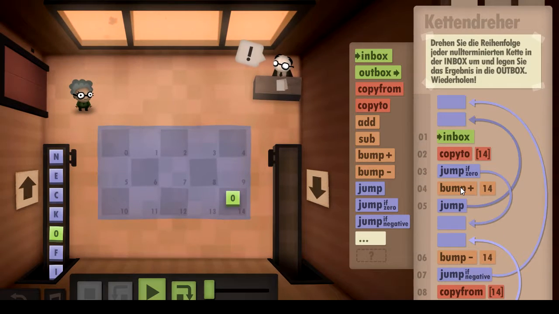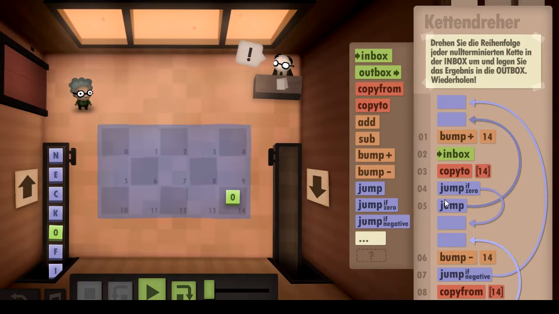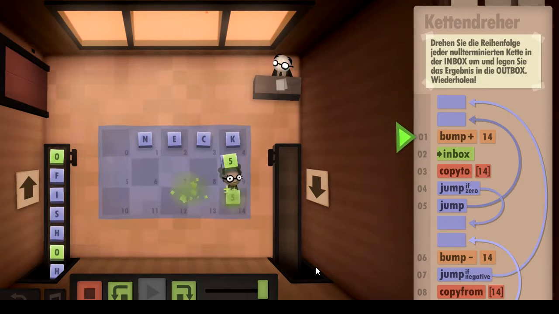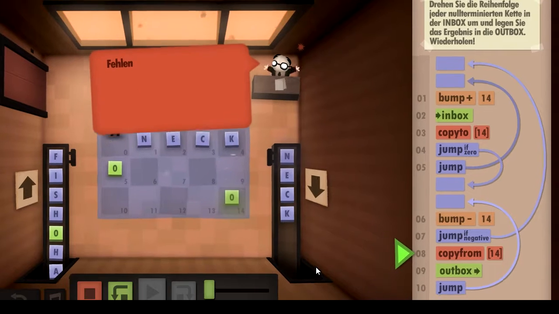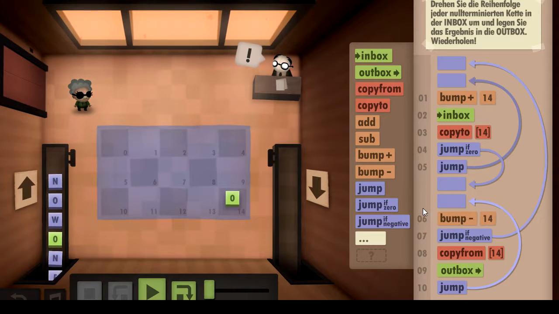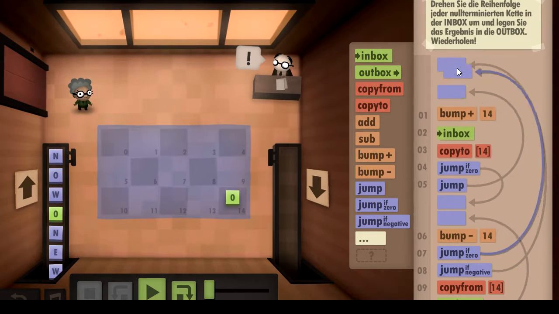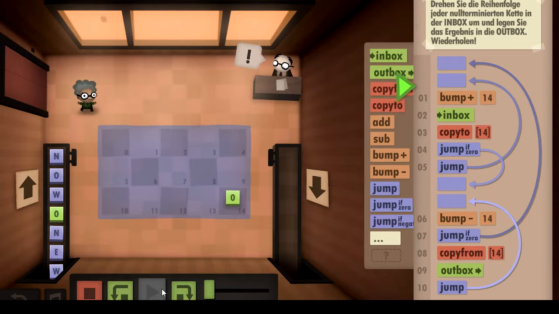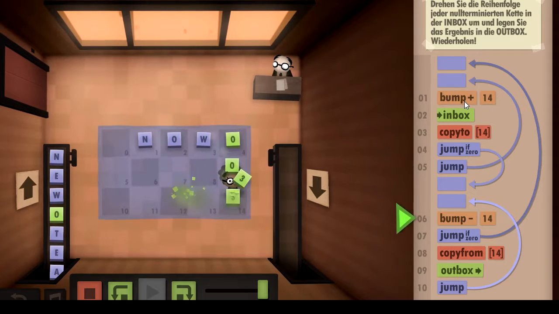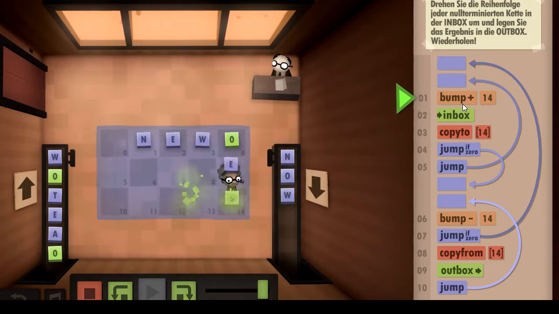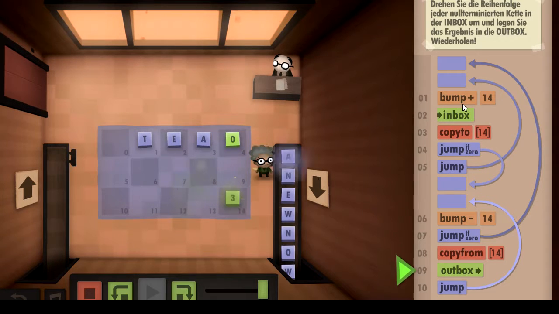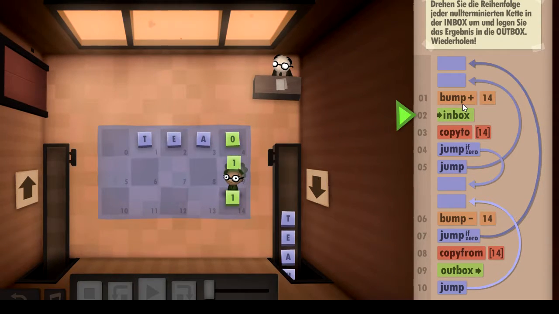I want to move this bump plus instruction somewhere. I think I want to move it there. There we go. Oh, but now instead of jump if negative, I need a jump if zero instruction. That's what was causing me to hesitate earlier. It's because I didn't think that the jump instruction would work if I put the bump where I put it here. There we go.